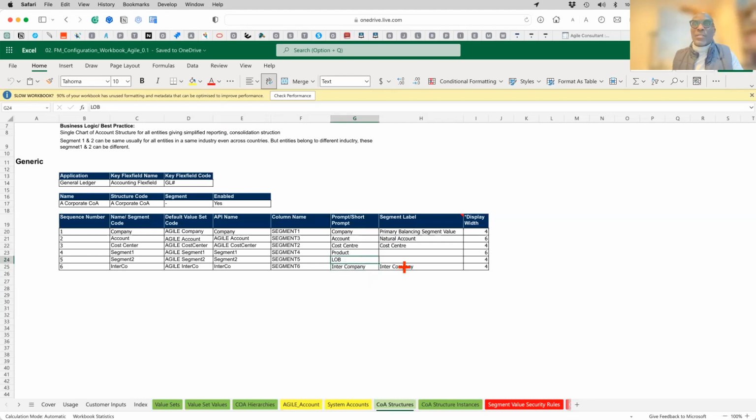Line of business is mainly used for analysis. Now, if you don't need it, you don't need to have it. But again, that's just an example. Product could also be for analysis. If you don't need it, you don't need to have it. Again, these are just examples.